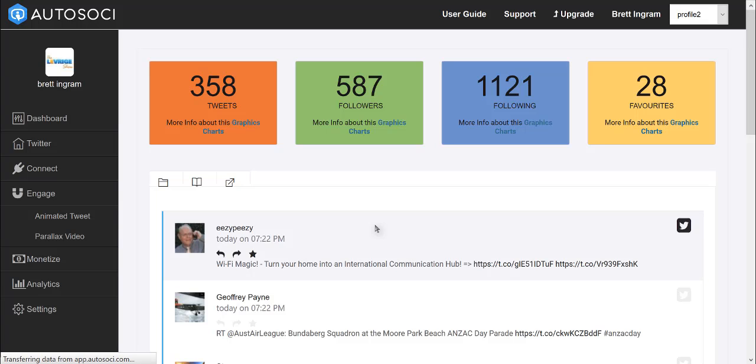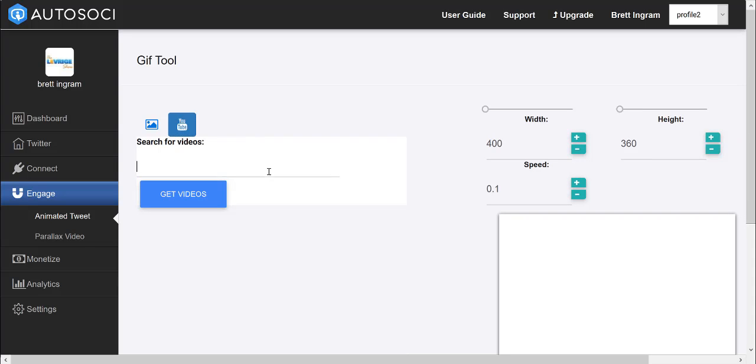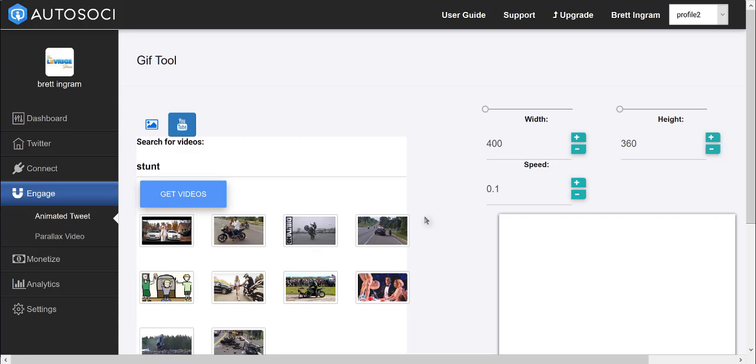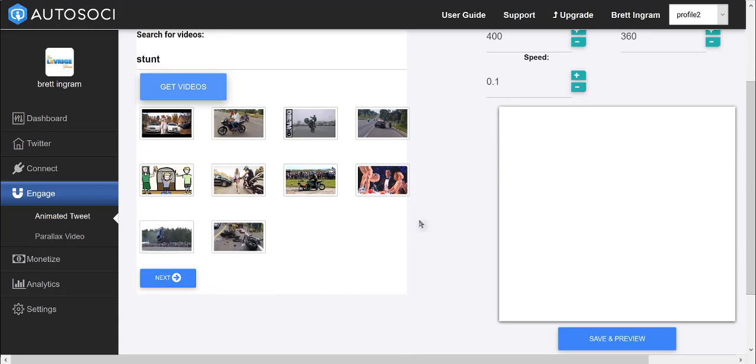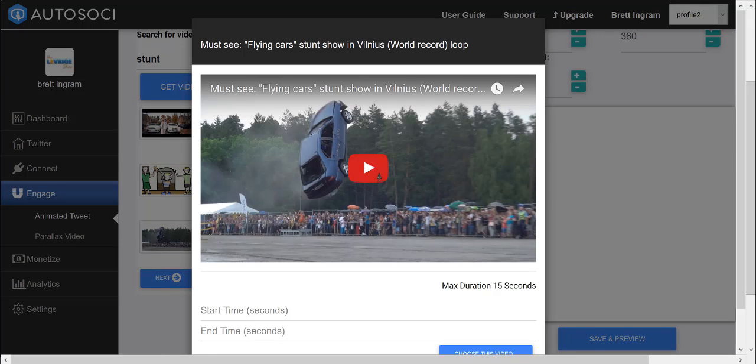And what that's going to do is it's actually going to give us two options. The easy option, the fast option, is to click on YouTube. And then we can actually go ahead and search YouTube for videos. You just type in any keyword and you can search YouTube right there. Then we're going to click on a video that we want. If we don't like any of those, we can click next. And then you can preview it.